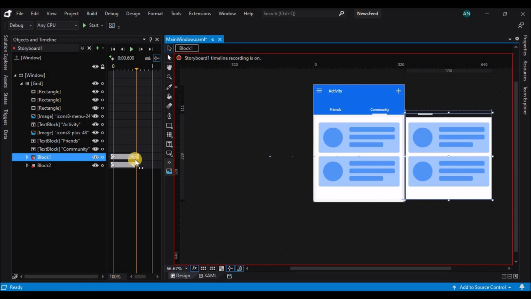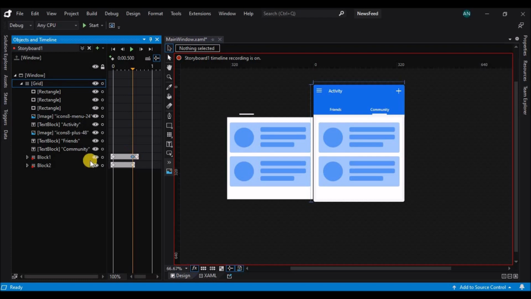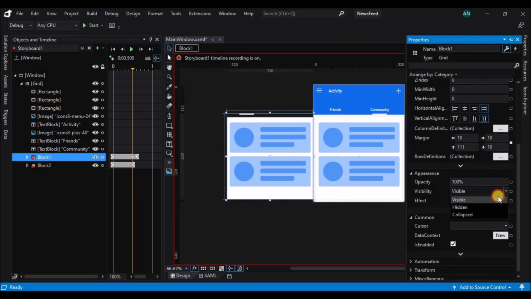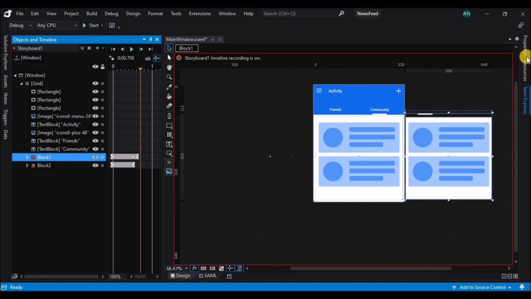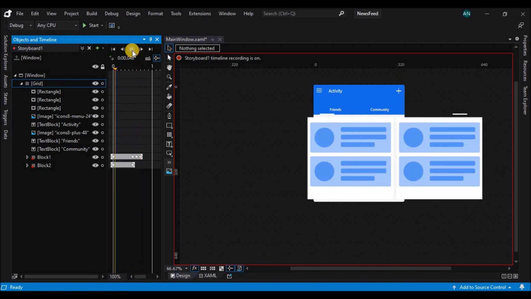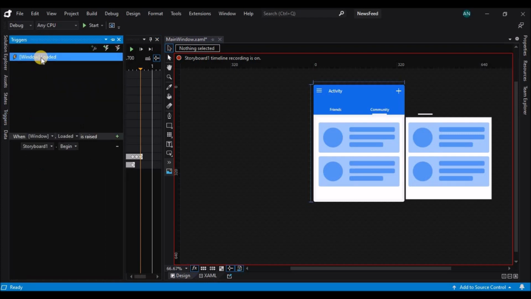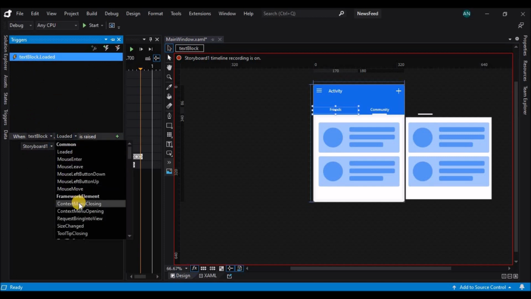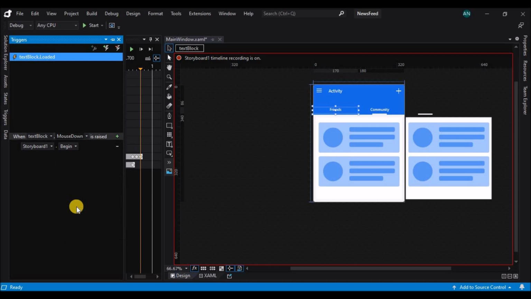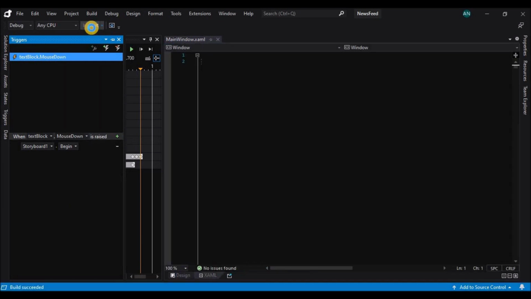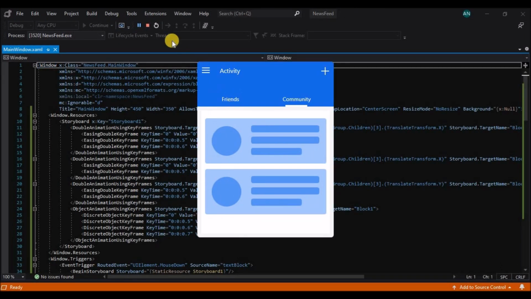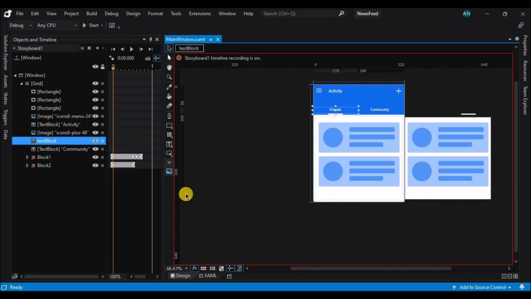And here I am repositioning the block 1 in a round robin fashion, and I'll hide the block 1 and I'll repeat the same process again for the community tab as well. So before that, let's set the triggers. So I'll trigger the animation on click of the friends text block. So that works fine.